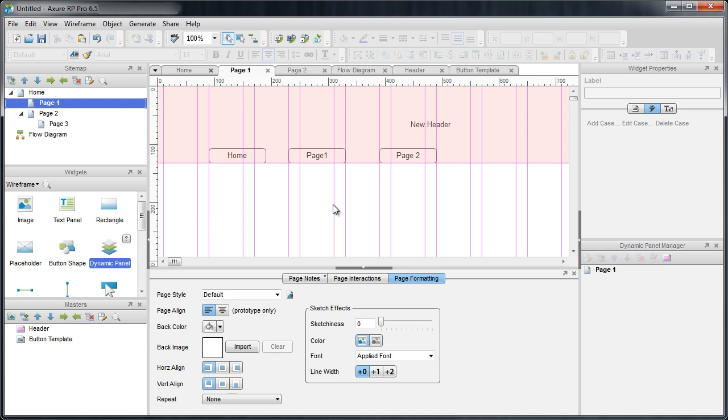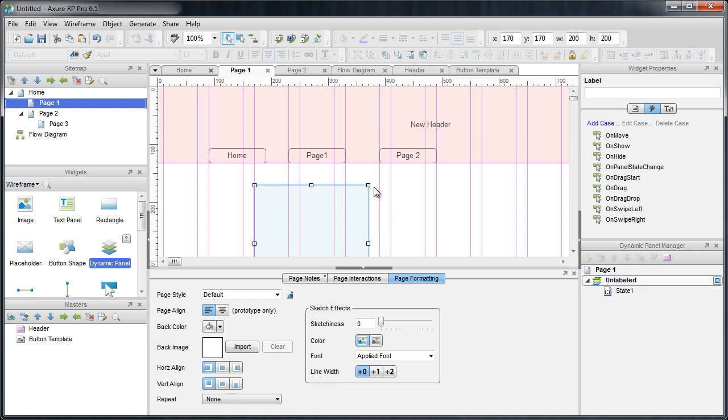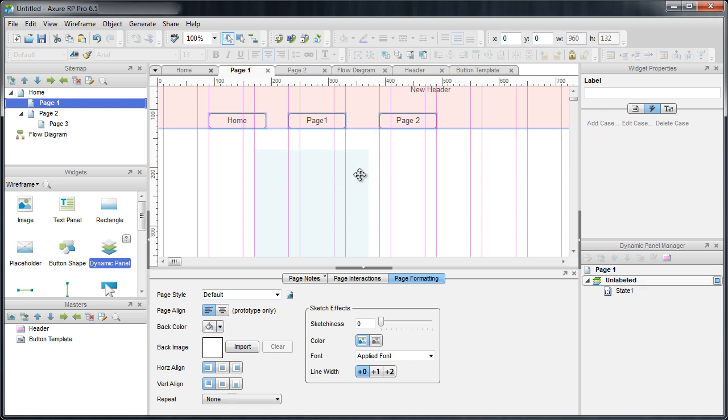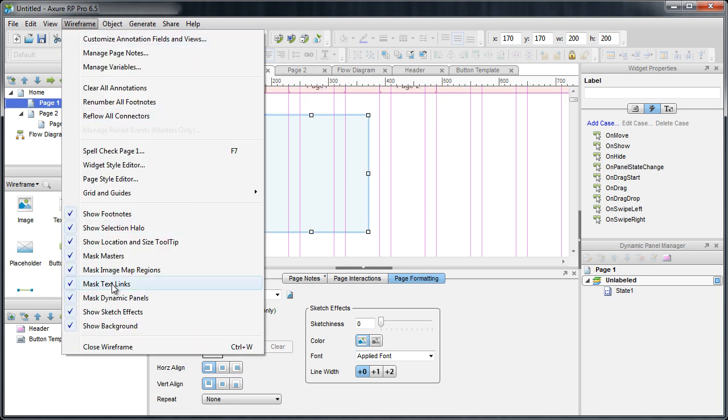In this example, I want to have a dynamic panel with two states. One is red and one is black, and I would like to be able to switch between them using buttons. First thing we'll do is add a dynamic panel from the widget library to the page. You can see it has a blue mask, similar to how a master has a pink mask. If you want to turn the mask off, you can go to Wireframe and then Mask Dynamic Panels.